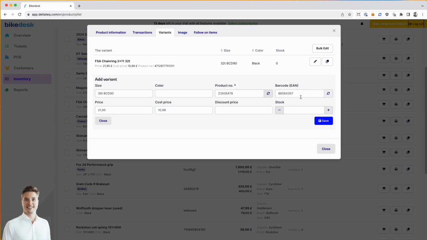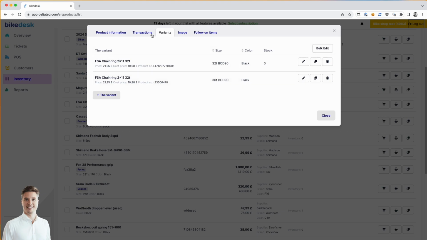I can scan the barcode. If I want to set up other information here, I can do that. So now if I look at the variants, I can see I have both a 32 and a 36 tooth here, and both are black, and I don't have any inventory on any of them.